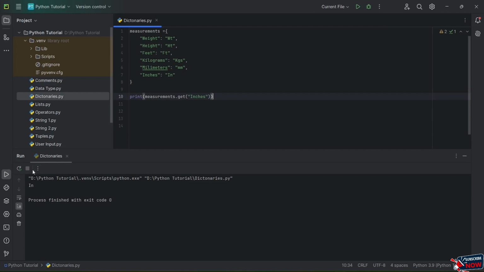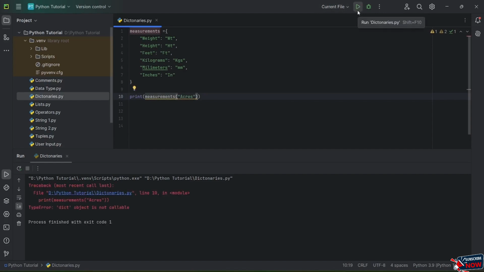Now if I run this, you can see I do have inches. But now let's say I put some invalid key, let's go with acres. I put acres, and now if I run this, it will show me None. But if I don't put this dot get, it will show me an error. Here you can see it is just showing me an error.